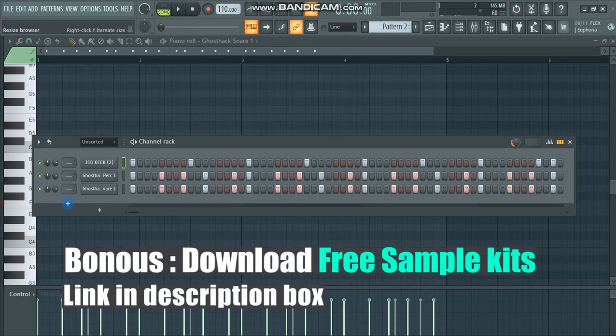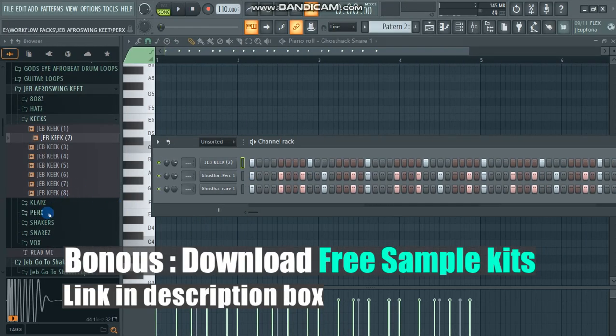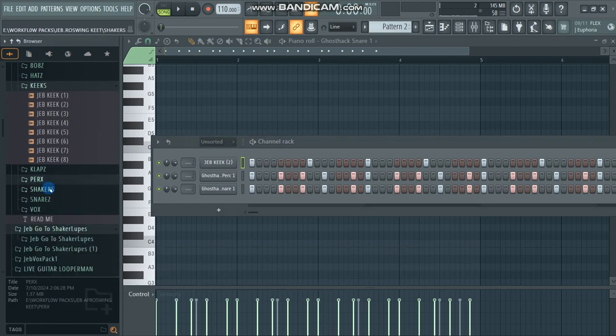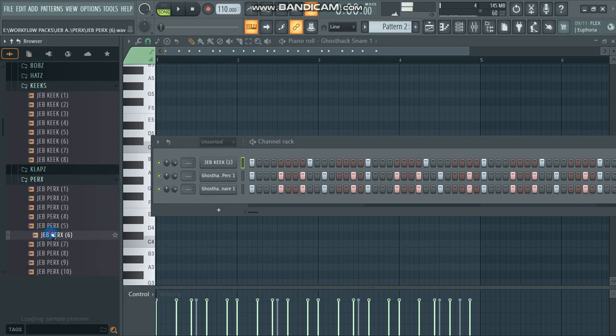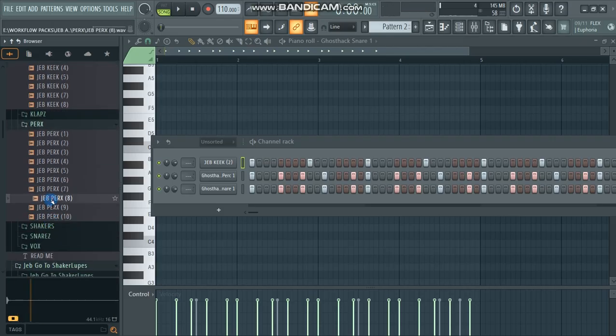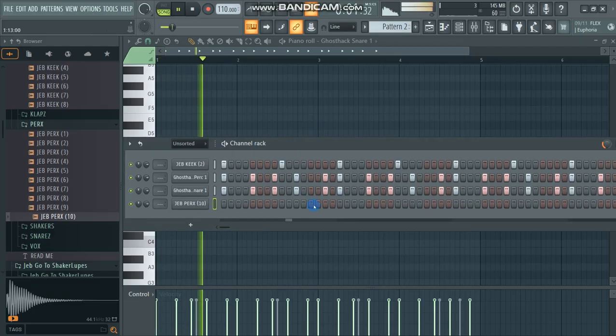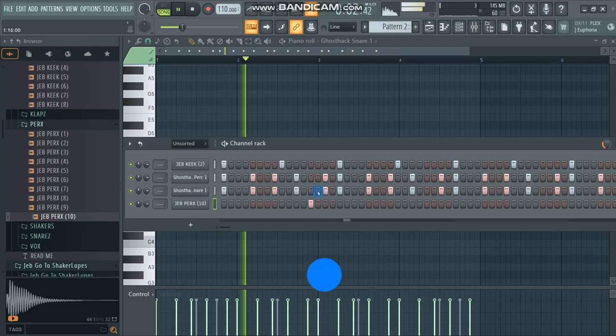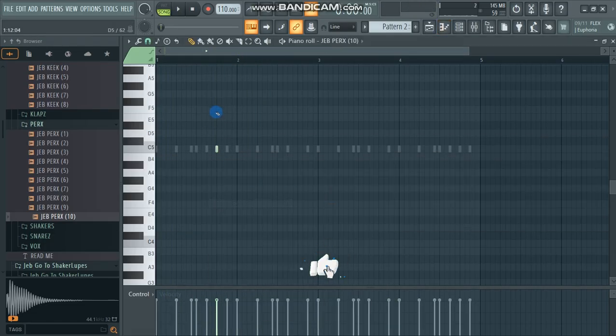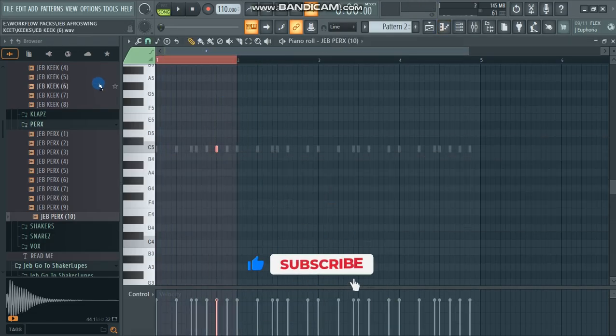Alright, so now guys, the next thing you need to do is to add more percussions to kill the groove. So we're gonna add percussions, and make your percussion simple. Just fill the rest of the bars, Control B.